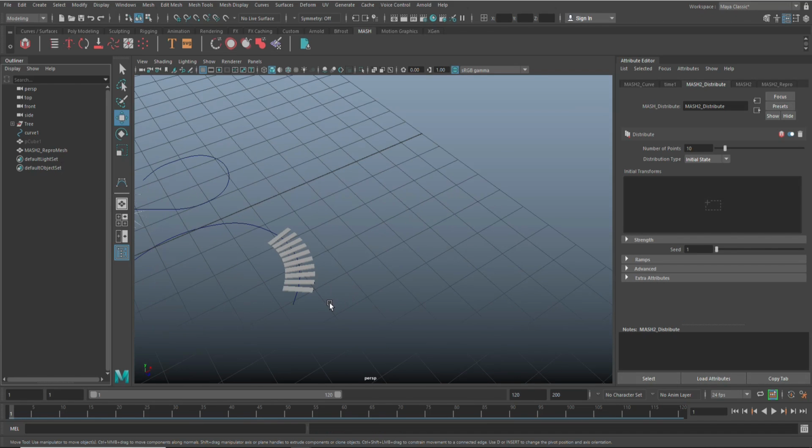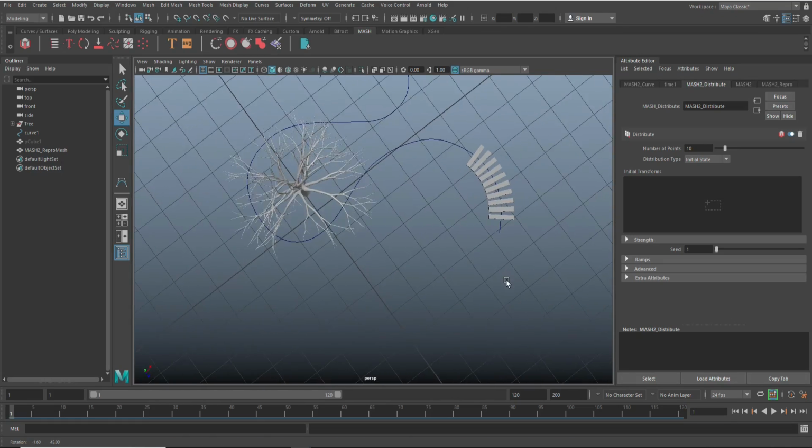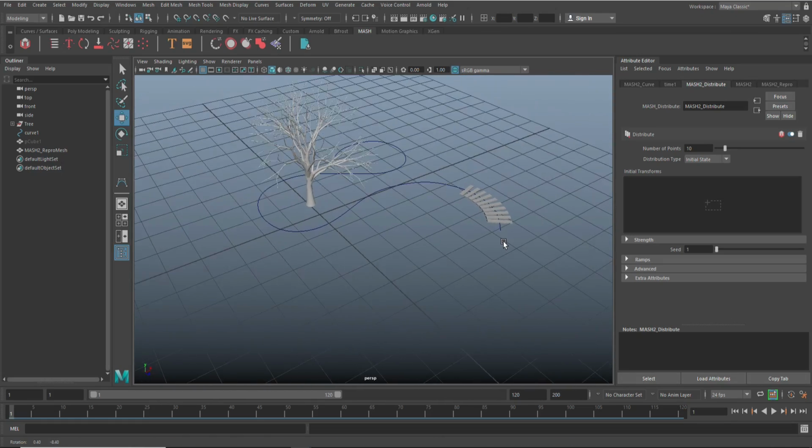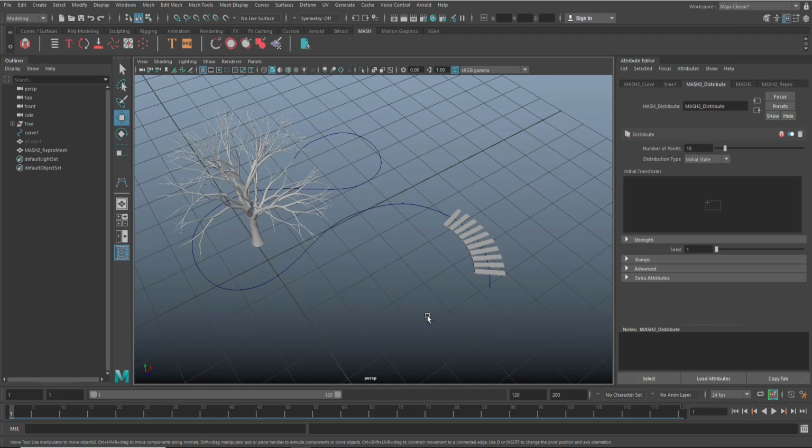Right, awesome. So with that, we now have boards kind of following that curve, which is neat, but we don't have enough boards. We need a lot more, and we need to redistribute them, right? Now, by default, as you can see here in distribute, it's set to 10. So let's bump that way up. I don't know exactly how many we need, but let's say maybe 200 or so.